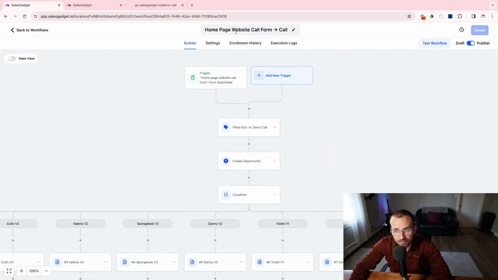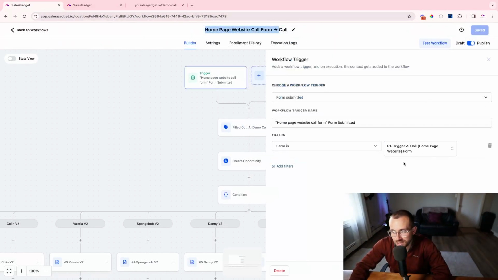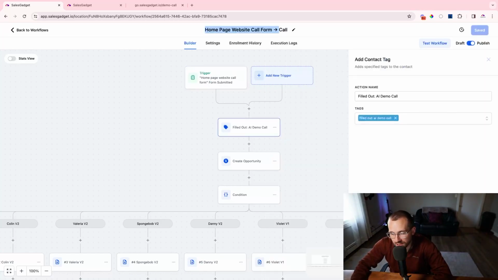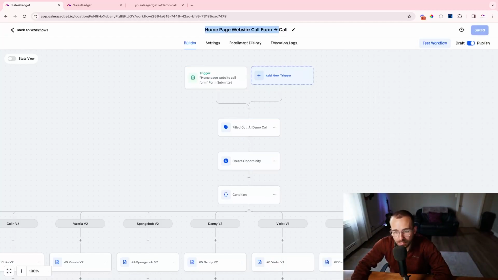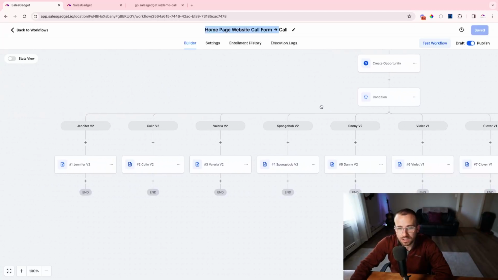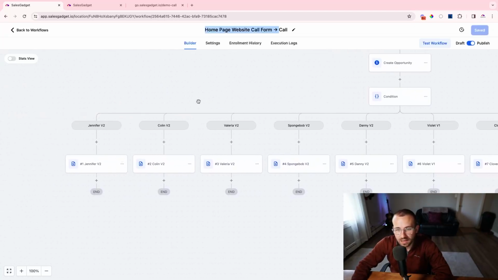So here in HighLevel, I have a workflow. That homepage website form is submitted. So basically, whenever this form is submitted, the one that I just showed you, it's going to add a tag. This is just so that we can keep track of who's doing the demo. It's going to create them as an opportunity in my sales pipeline. Again, just so that we can keep track of who's taking this for a test drive. And then down here, we have a condition. It looks for what voice they selected. And then each of these voices has a different webhook that's fired.